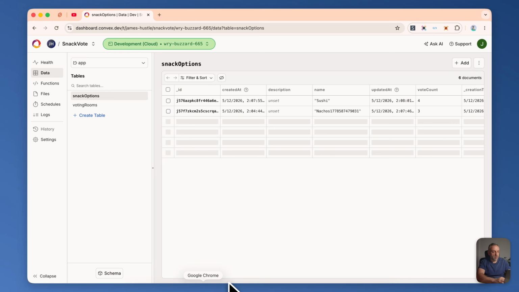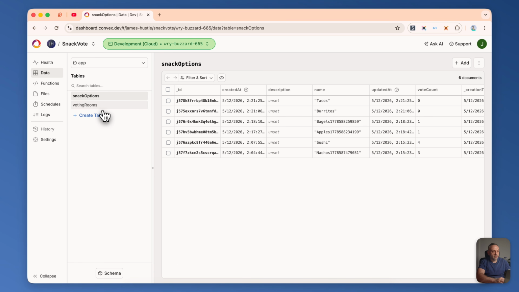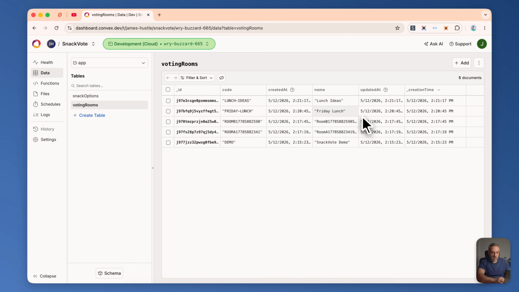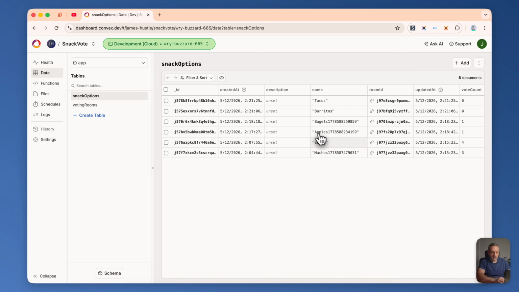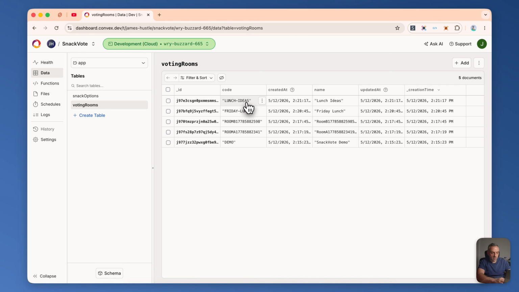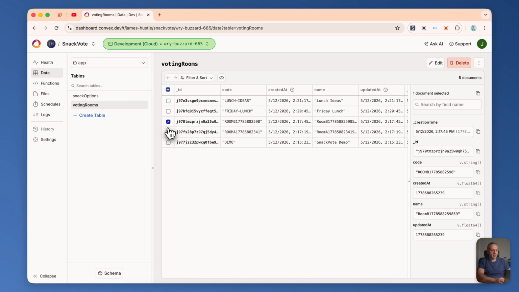And if we go into Codex, we should see that. So we have voting rooms here, and we have different ideas here. And now if we go into snack options, we can see that they belong to a specific room. We have the room IDs. These are the same room, that we have a bunch of different room IDs there. Probably some of them created by Codex as part of testing, like lunch ideas. Oh no, I created lunch ideas. These ones were created by Codex, these three rooms. And we can remove them. I can select these and we can delete these.